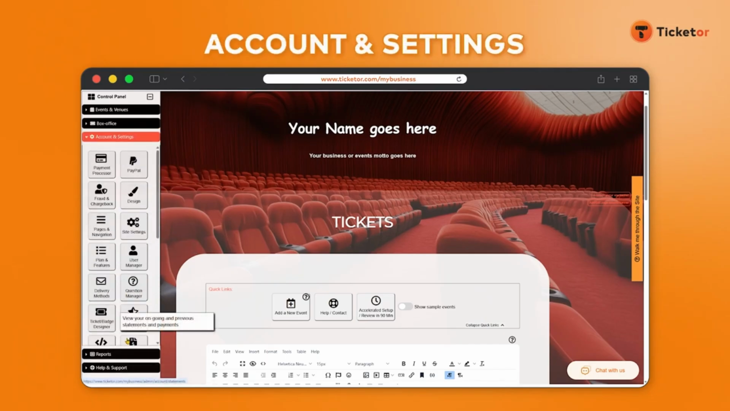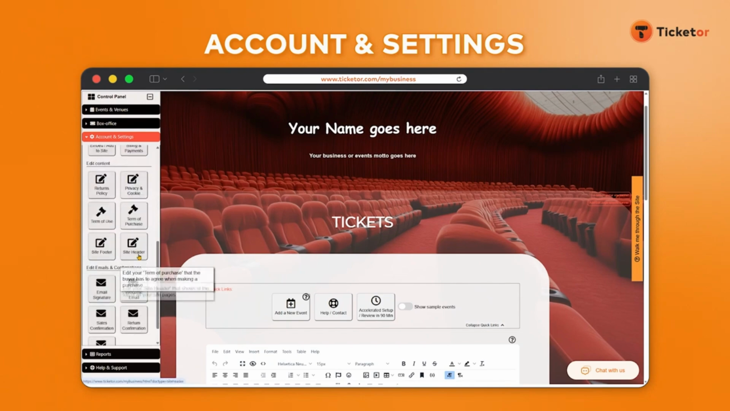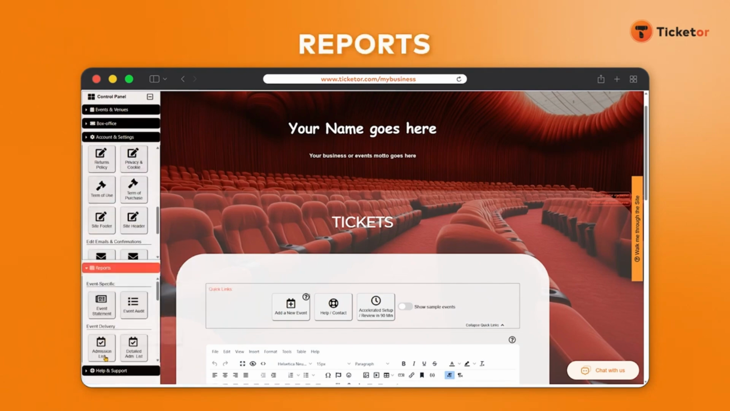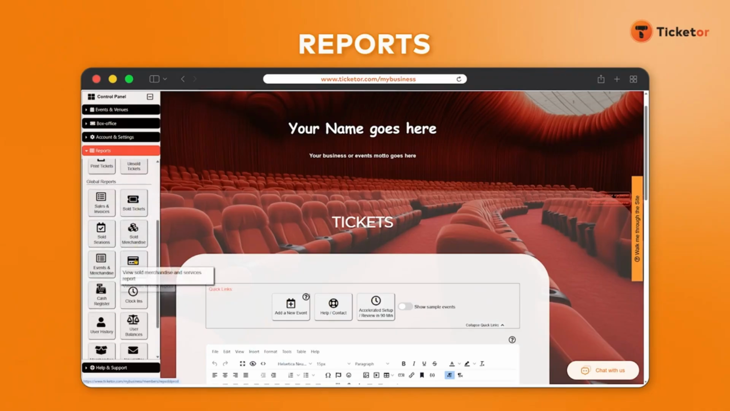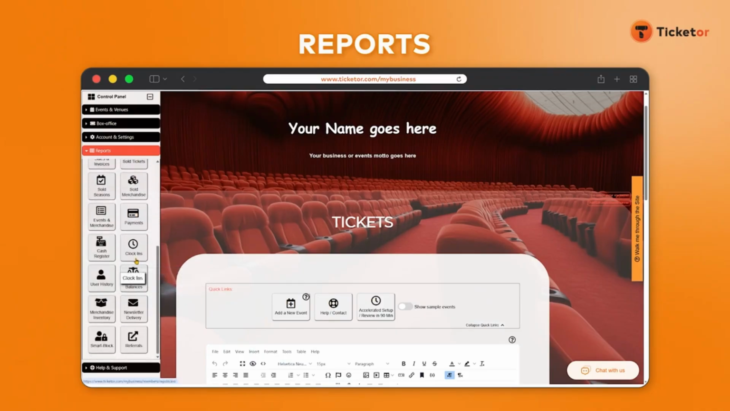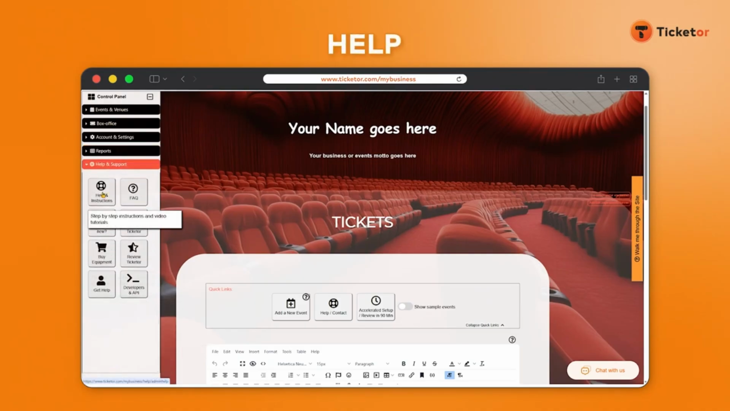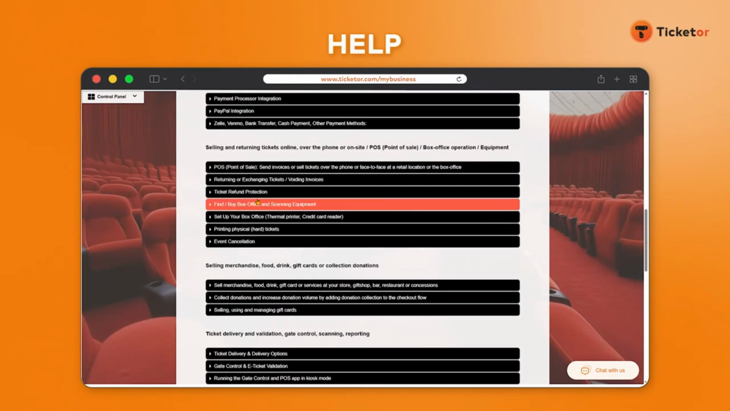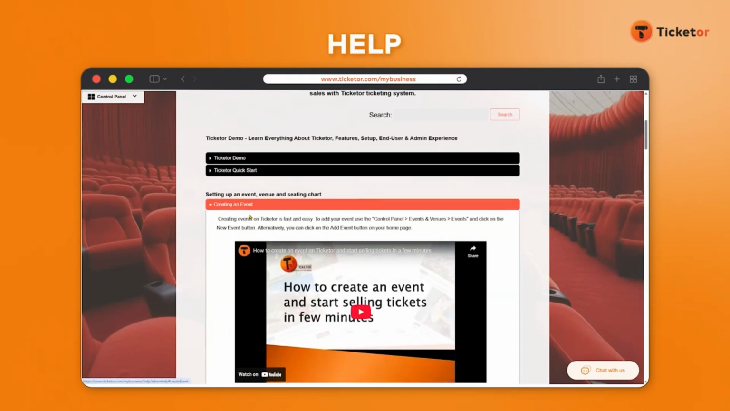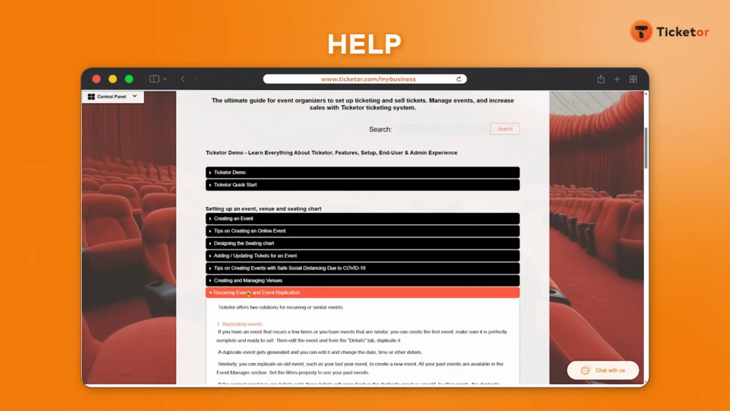The Account and Settings panel allows you to set up, design, and manage your site and account. The Reports panel has lots of reports, all live and real-time with a lot of filters and configurations, an option to export to Excel. The Help panel has an important Help and Instructions page. It has everything you need to know about Ticketor. Scan all the topics on this page to see what is available. It may give you tons of great business ideas.